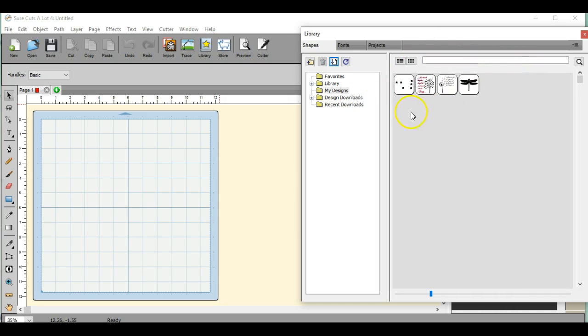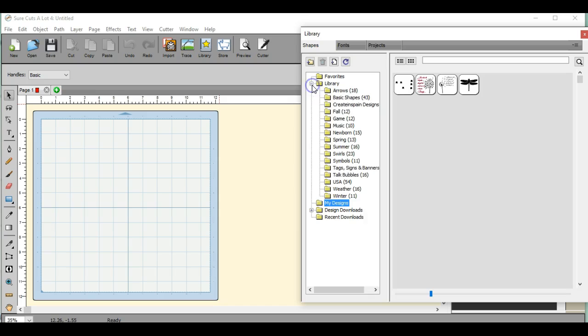Okay, someone had a question about the library. I showed you how to import an entire folder into your library, but let's say you just want one design in here. Well, the thing is, your design has to be initially saved somewhere on your computer, okay?